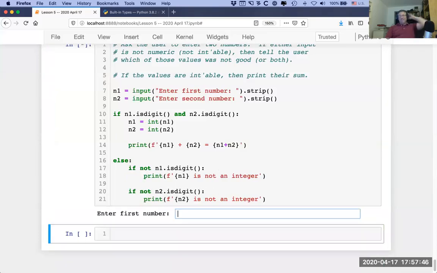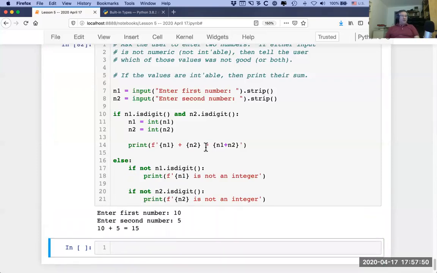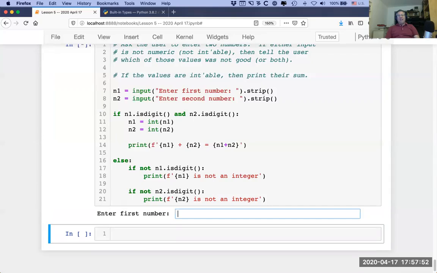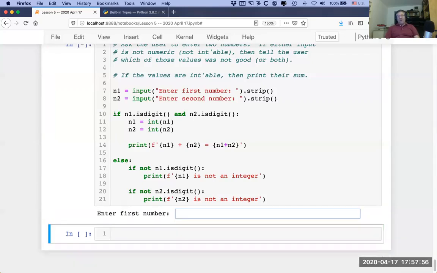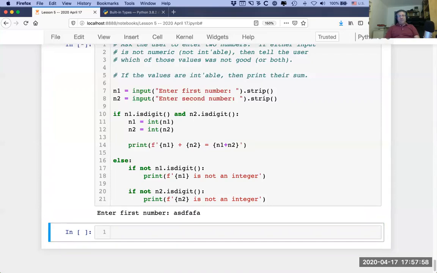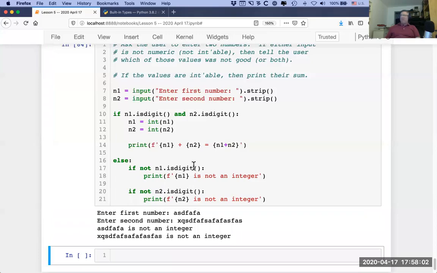Okay. Not the most beautiful in the world, but we'll deal. 10 and 5 is 15. Very good. But if I now say 10 and 5, say 5 is not an integer. And if I say here, blah, blah, blah, and blah, blah, blah, right? And it'll find both of these.